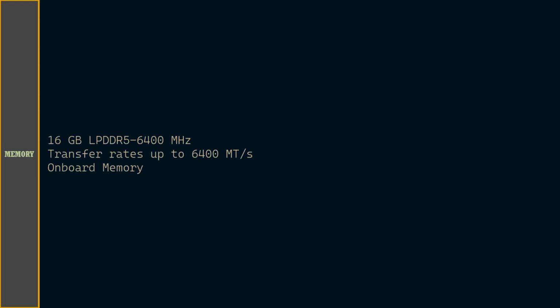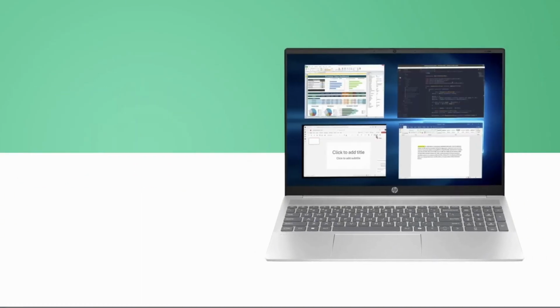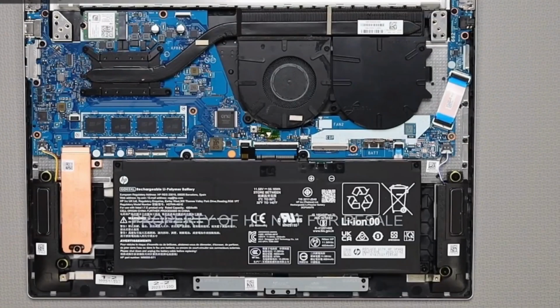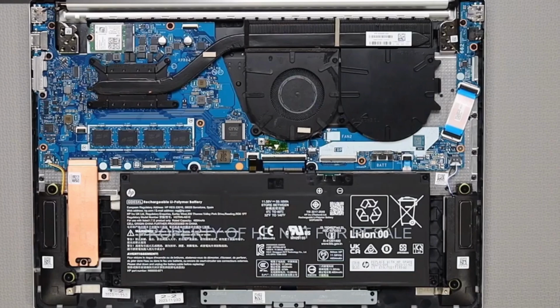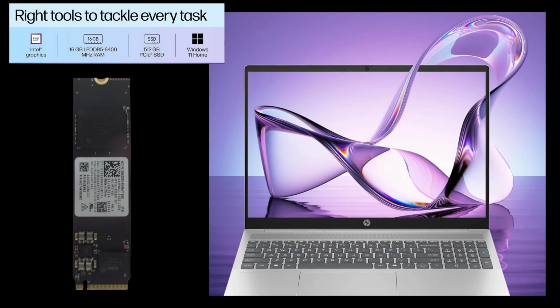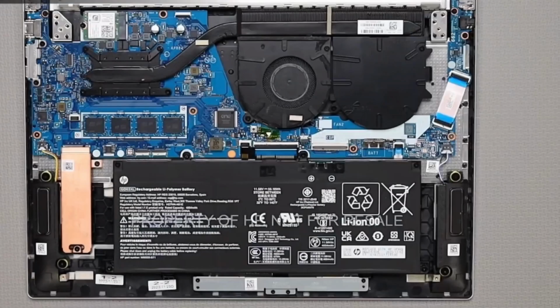Memory of the laptop is 16 GB LPDDR5-6400 MHz memory module. This is onboard memory which is soldered to the motherboard. We will not be able to replace or upgrade. Transfer rate supported is 6400 million transfer per second. For storage, we get 512 GB NVMe M.2 SSD drive. Also, we get 25 GB of cloud storage from Dropbox for 12 months period.